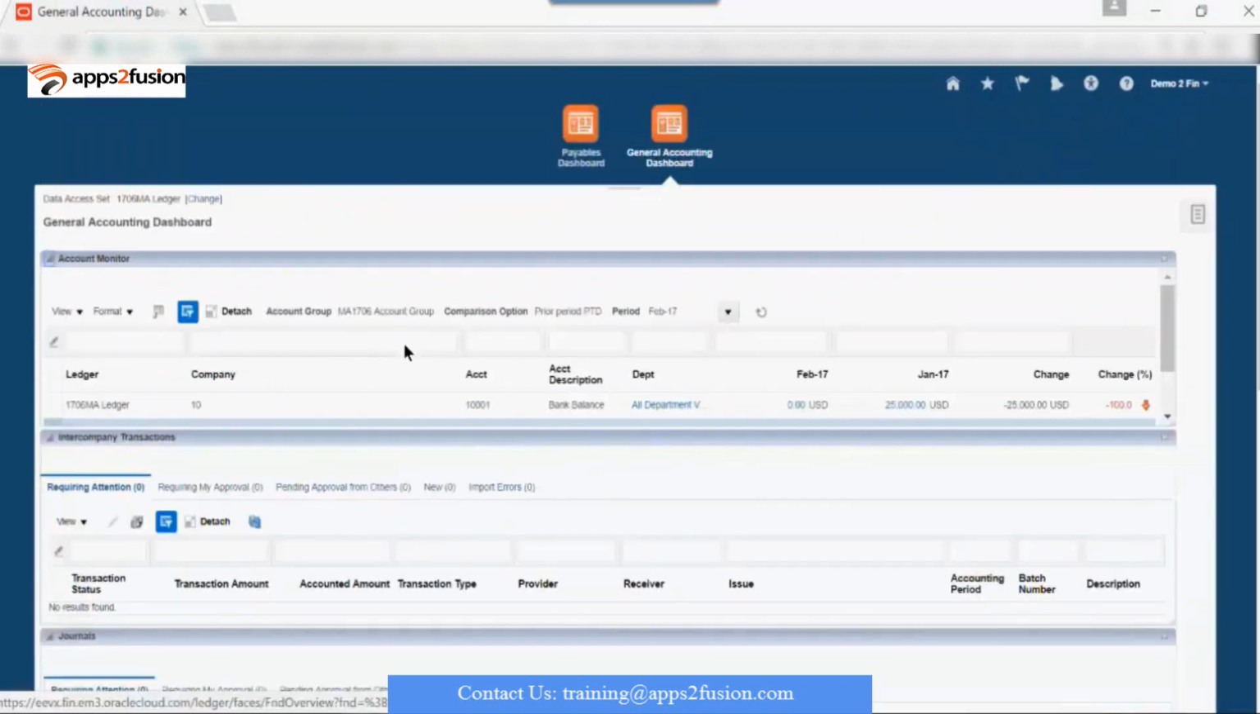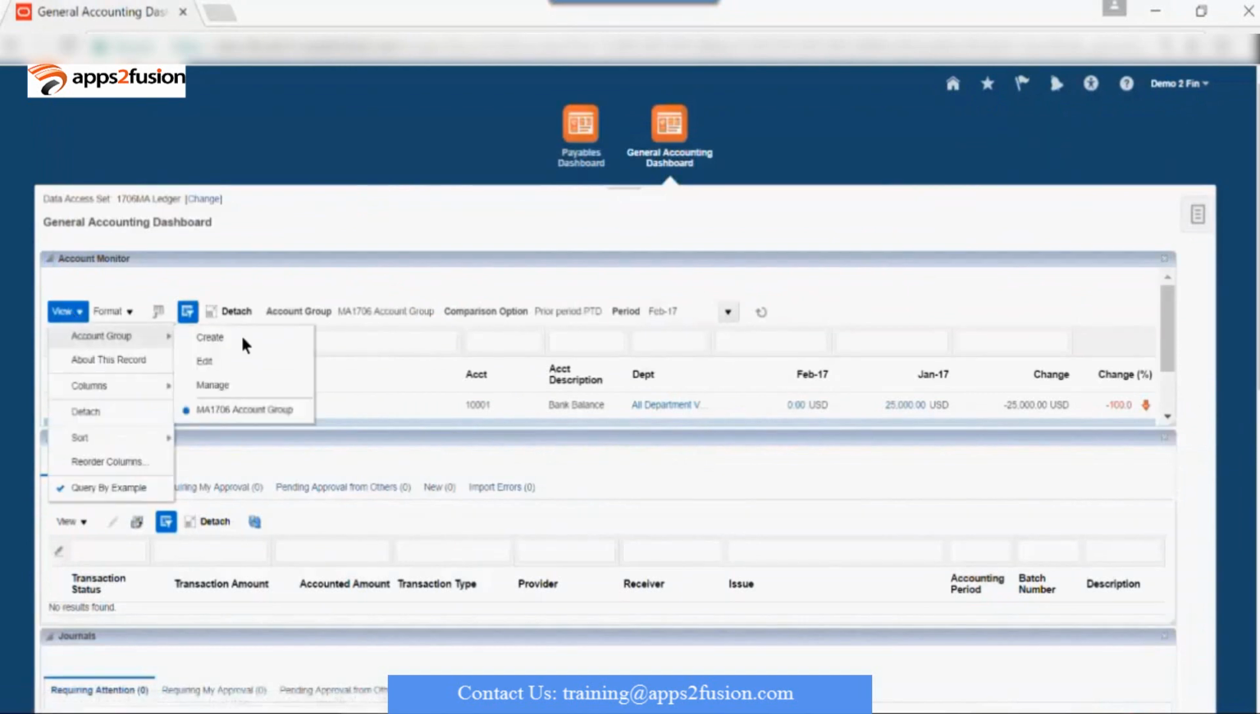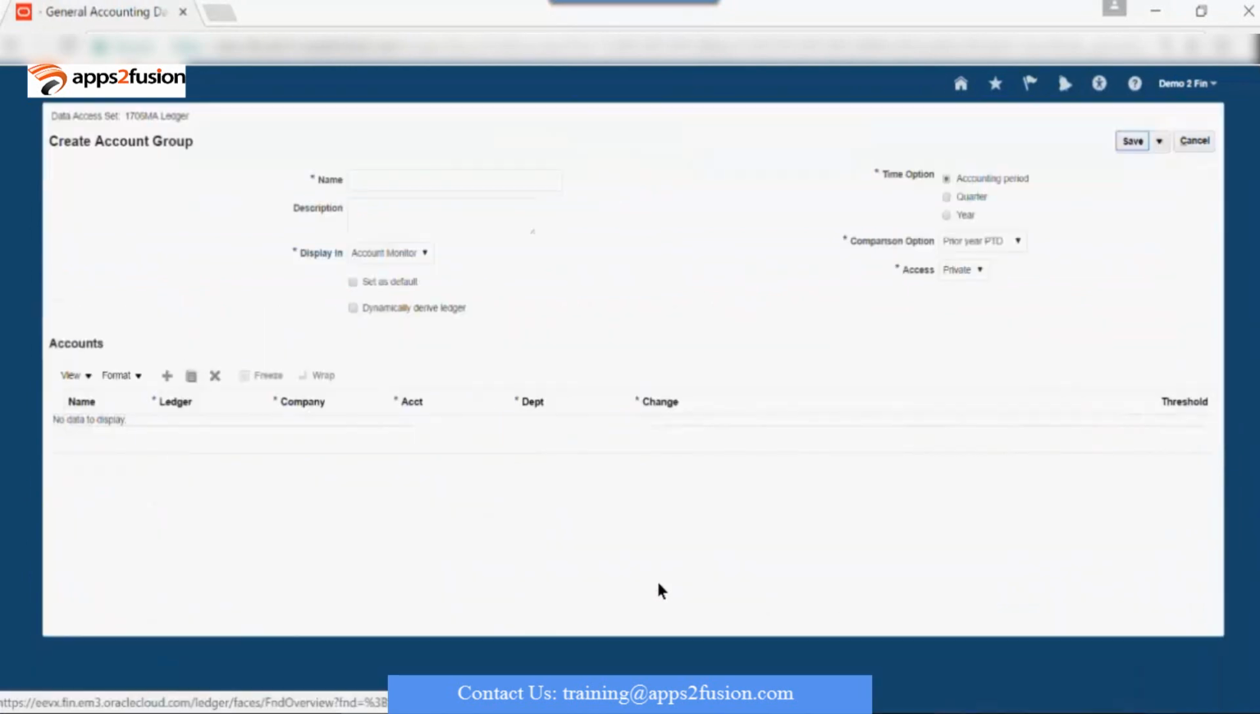Also, like if you see this set as default, let's create another group. Say MA1706 group 2 and time option.